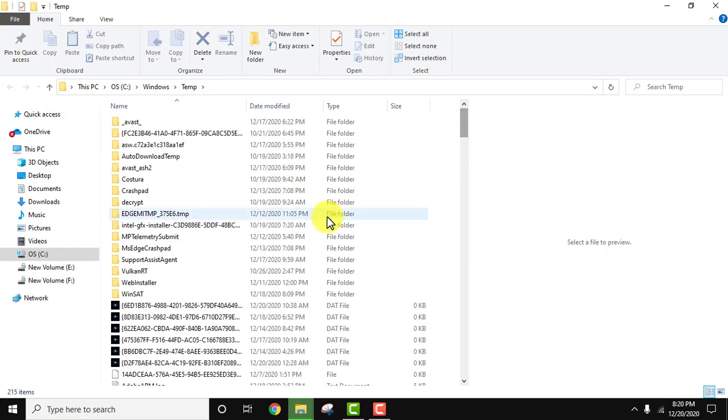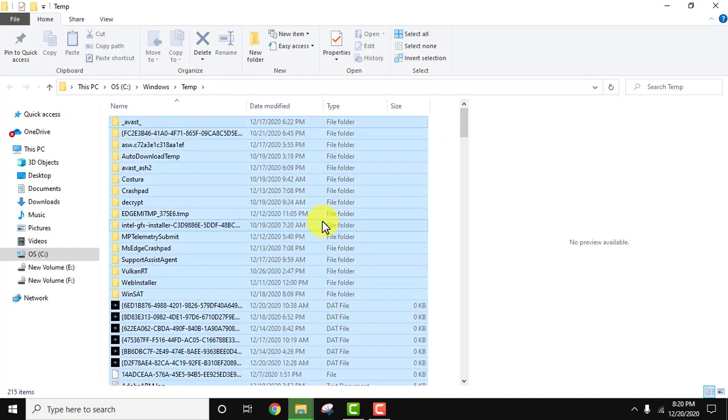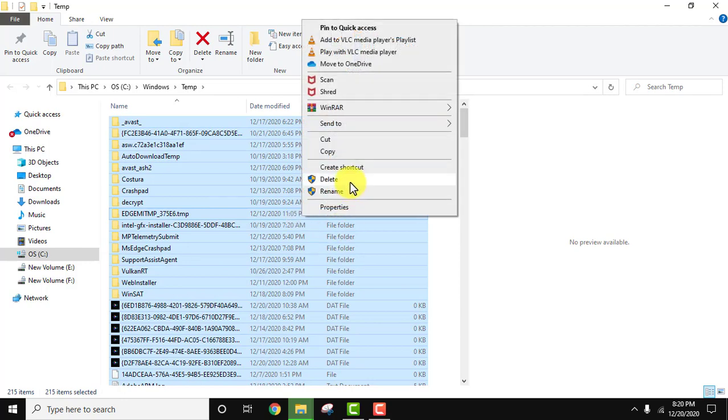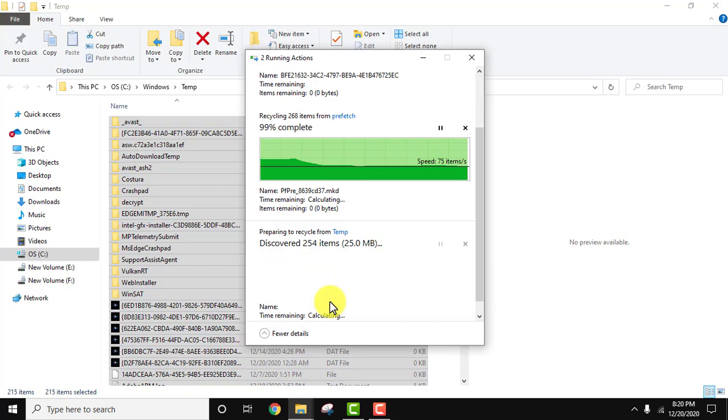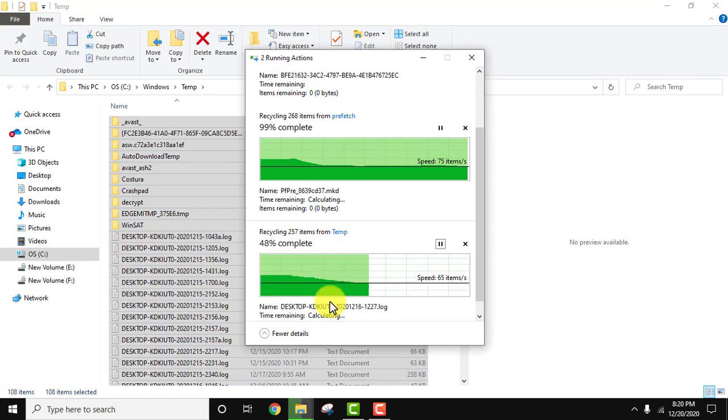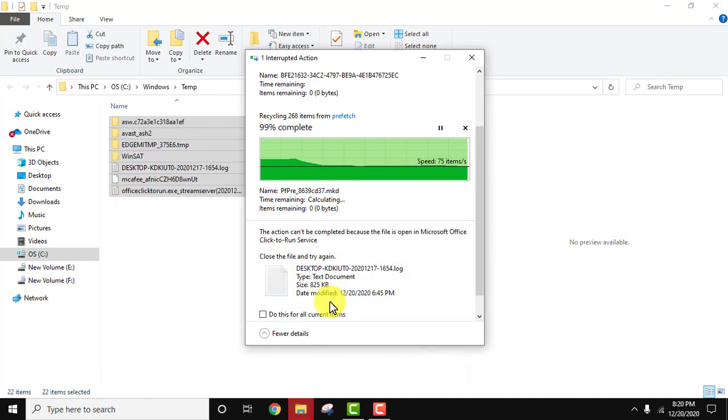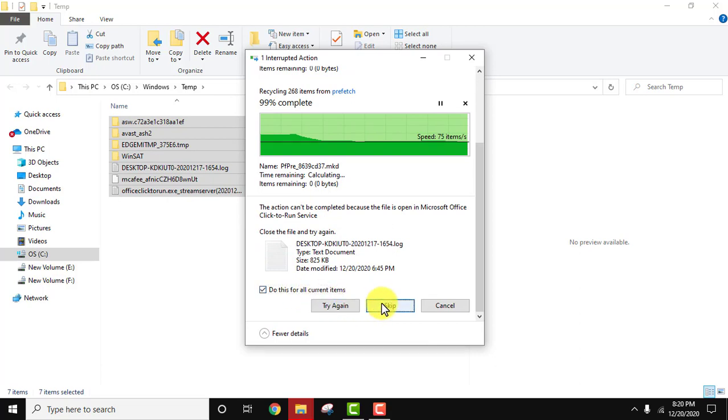Now guys, again select all and click on delete. Continue. Now all the files will get deleted. For try again, click on skip.